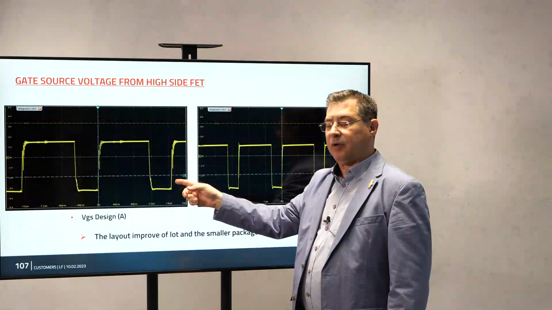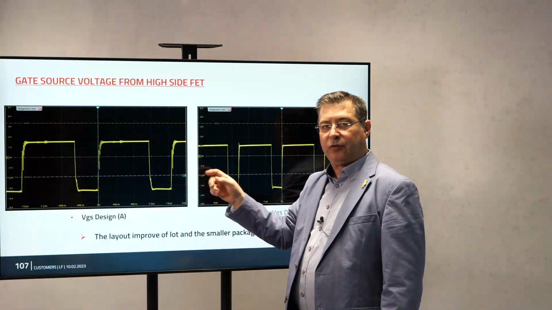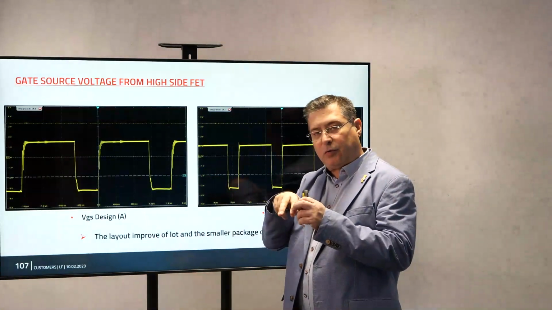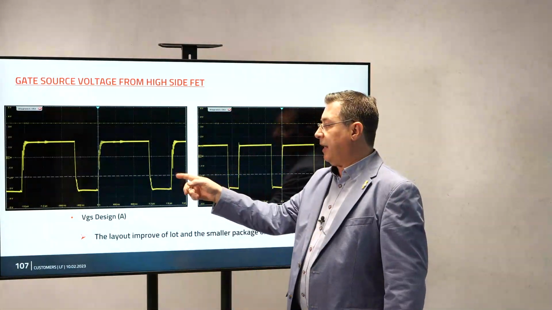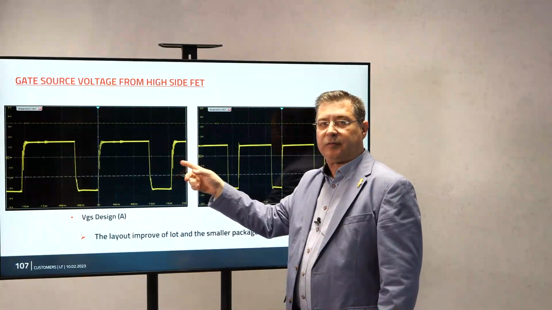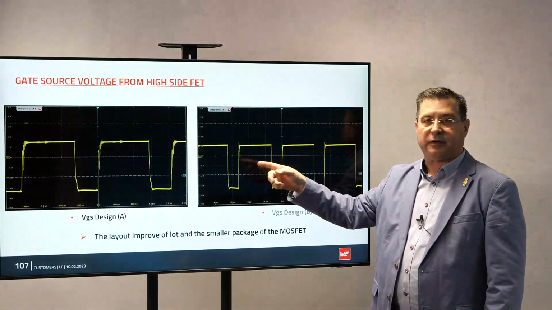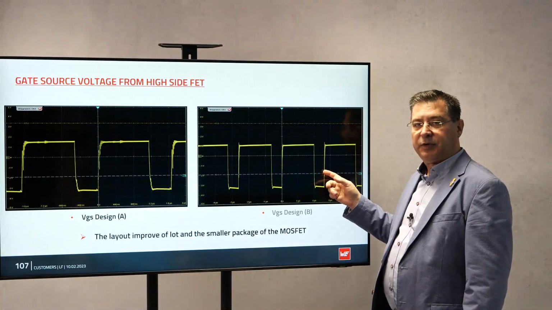But this ringing is exactly the EMC problem. When you see that in your measurement, and you don't measure with a pigtail, you measure with a small spring, this is also important, and you see this ringing, this is your EMC problem. You have to work on that. You have to come to this picture.